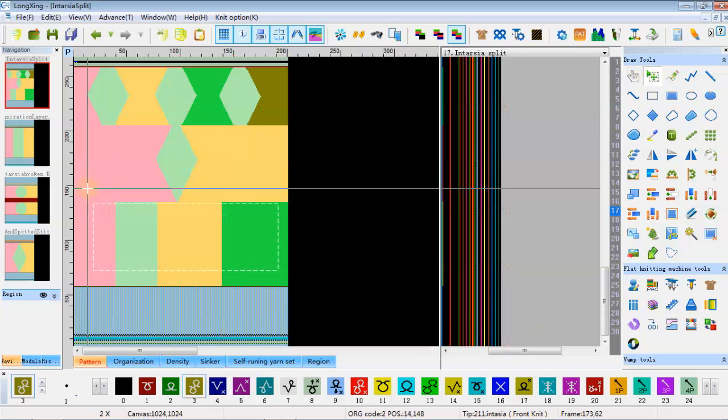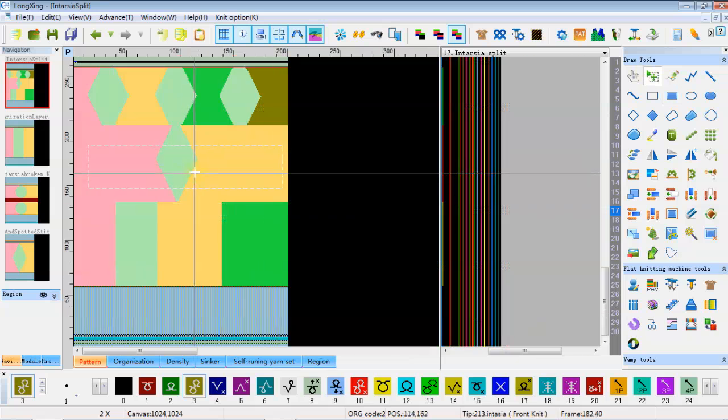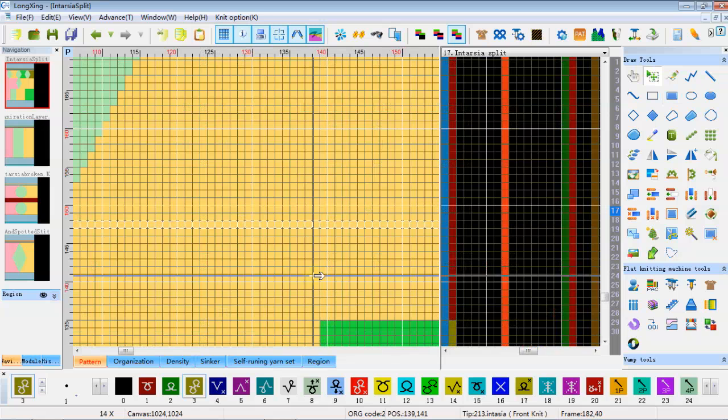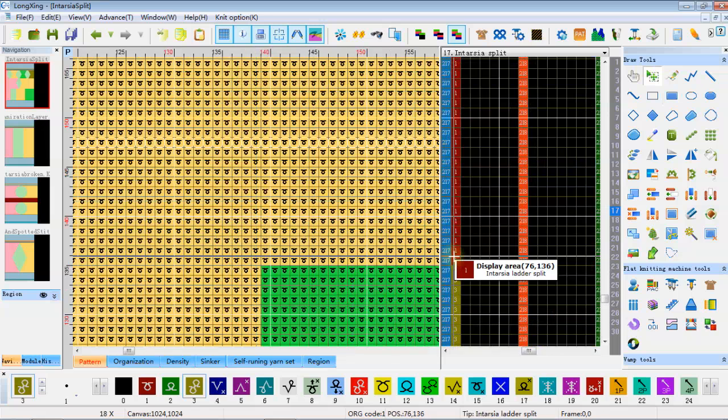Then let's check the middle part. You see the middle part has 3 intarsia code pieces. In this case, right click, find ordinary, then fill the number 1 value on function line 217.